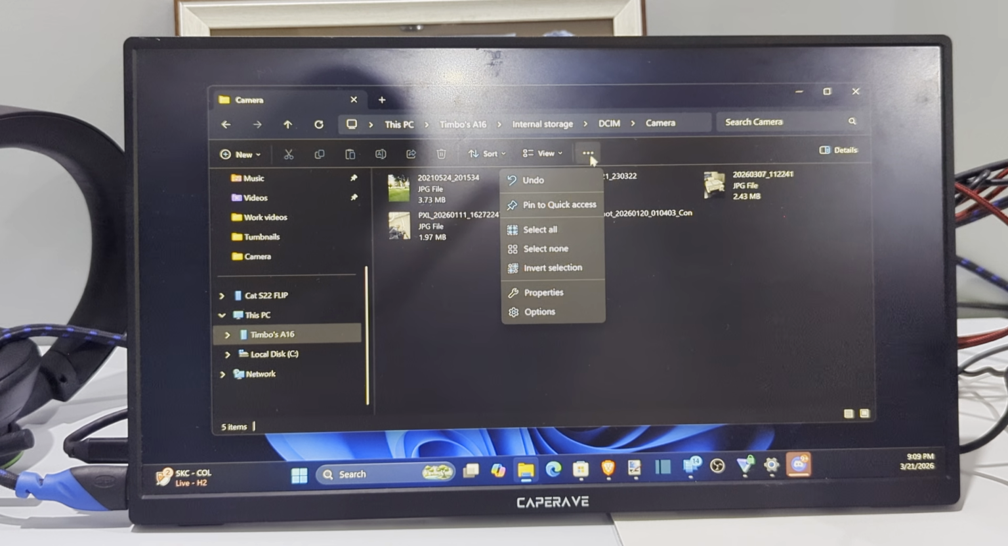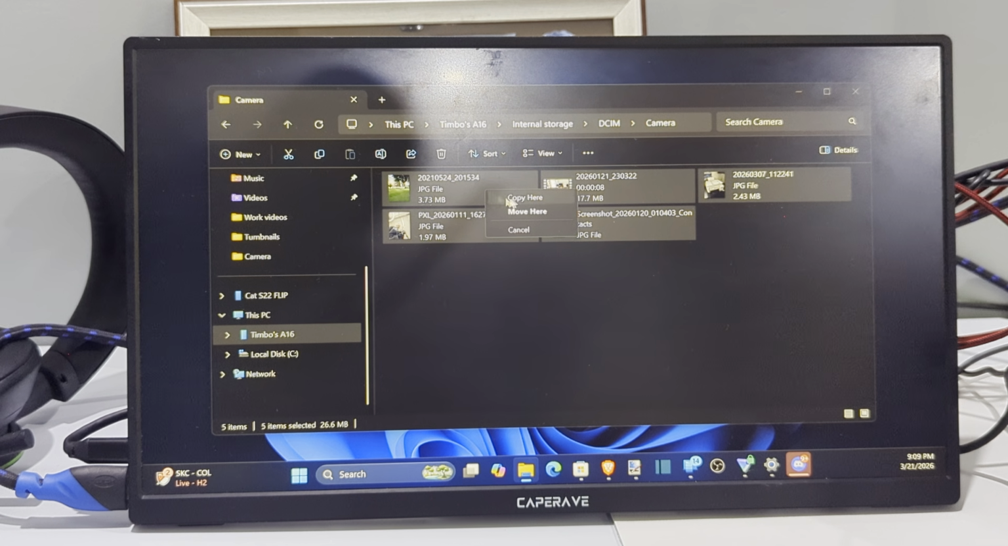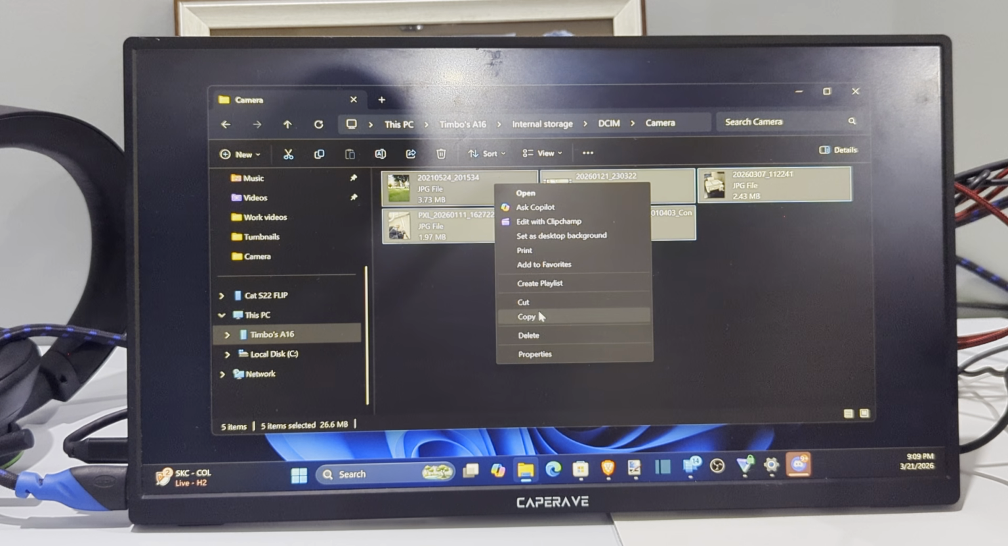So if you go to the top right, you can go to select all. And then we can select everything here. If we go to move, or if we go to cut, we'll delete it from our phone and move it to a folder. If we go to copy, it will stay on our phone. So decide which one you want.